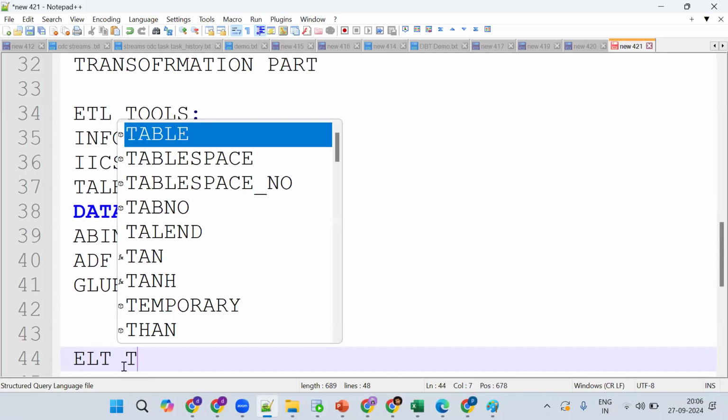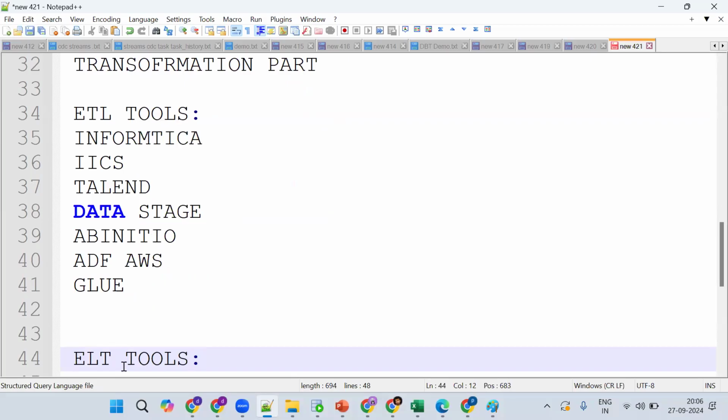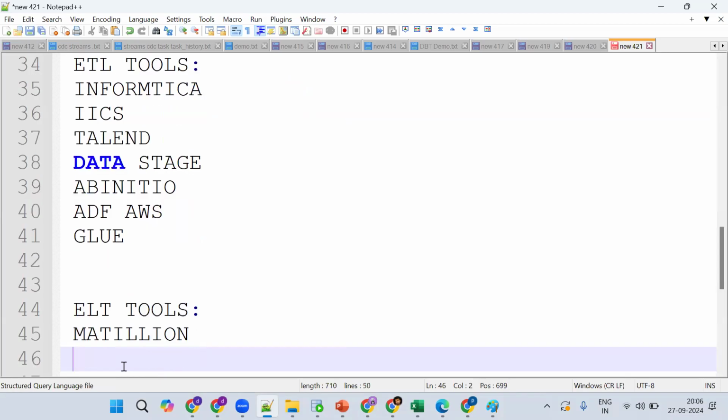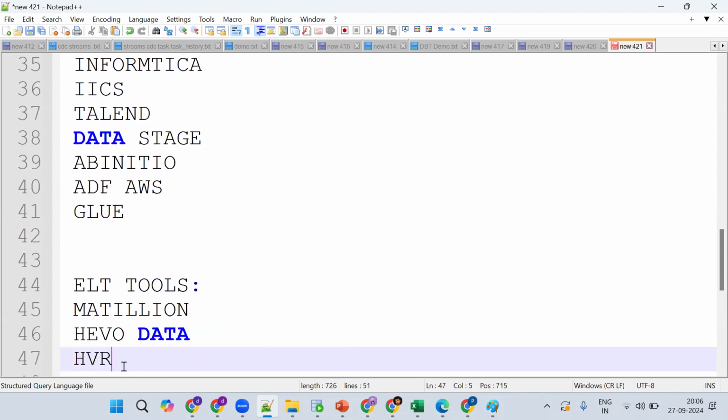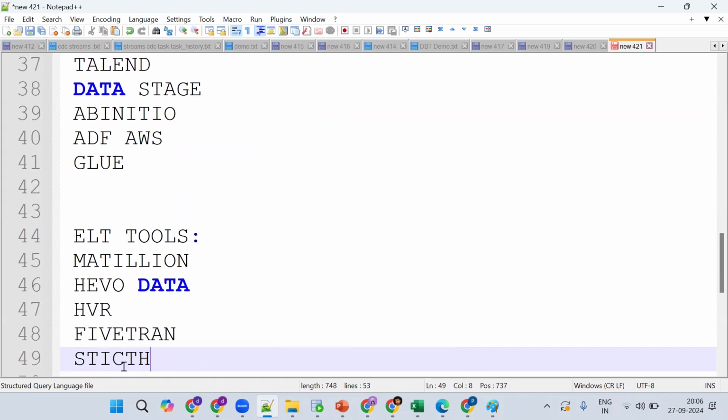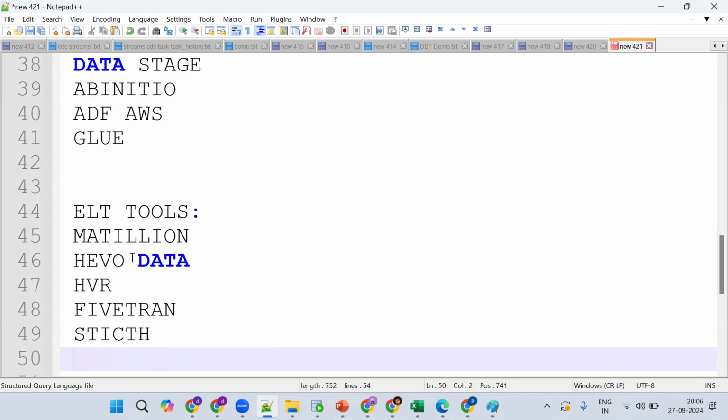What about ELT tools? Matillion, then DBT is there. DBT is not an ETL tool. Then Hevo Data, HVR, Fivetran, Apache Airflow, Stitch. Airflow is for scheduling. Generally in the market, Fivetran, Stitch, and Airbyte are used regularly.